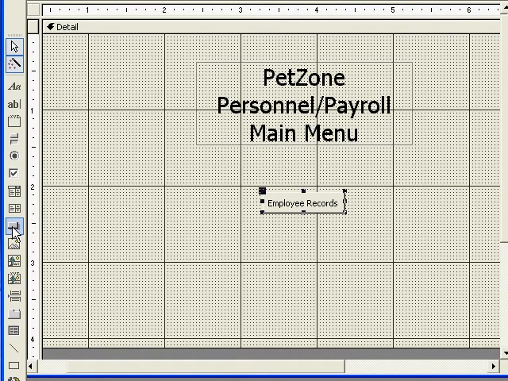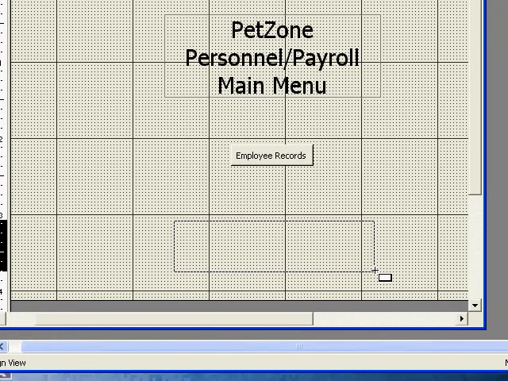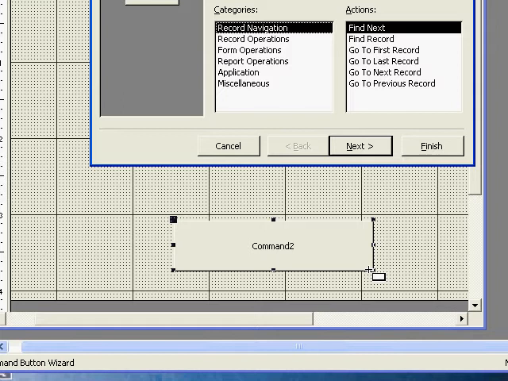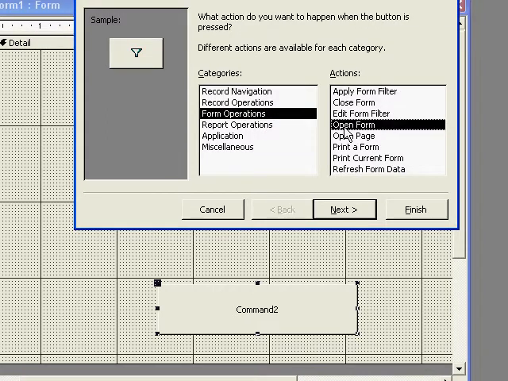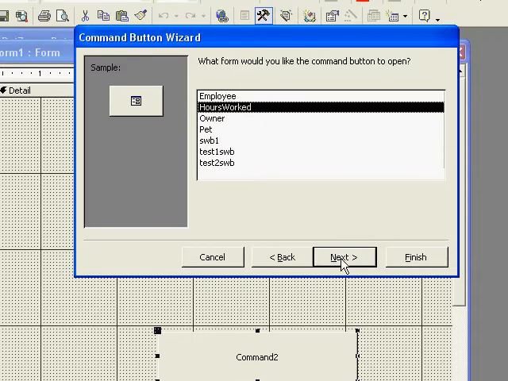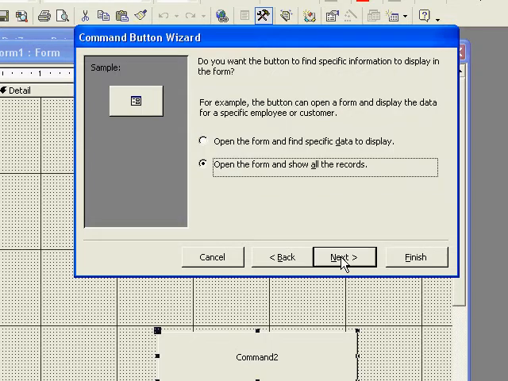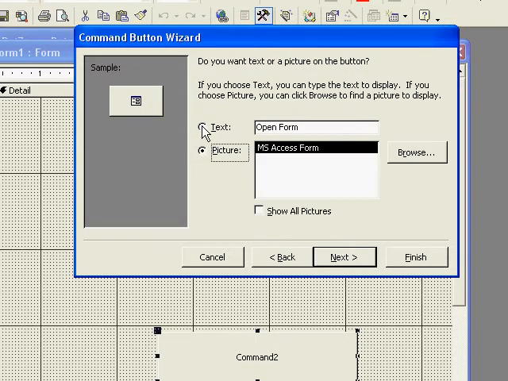Drag another one over here. Nope. Click here, and then click in the grid. And now drag a button open, Form Operations again, Open Form, Next, Hours Worked is the one we want, click Next, click Next, Text again, and we want our label to display Pay Hours.